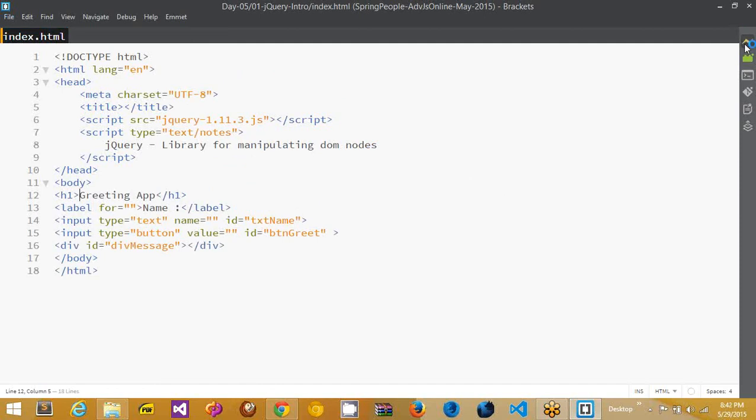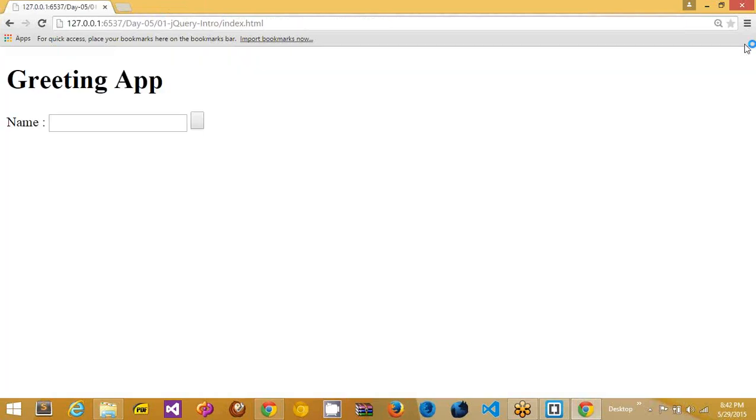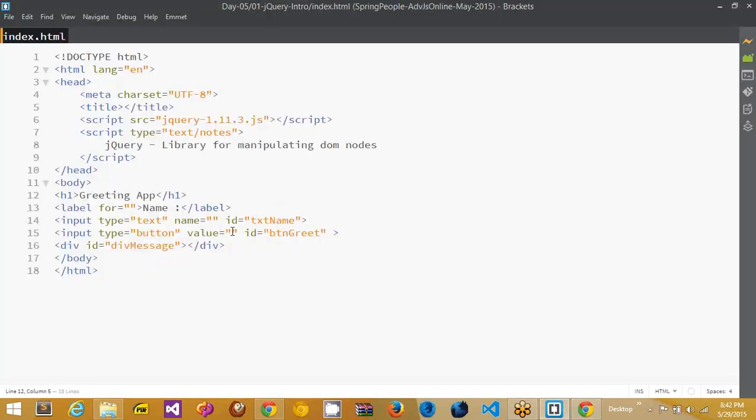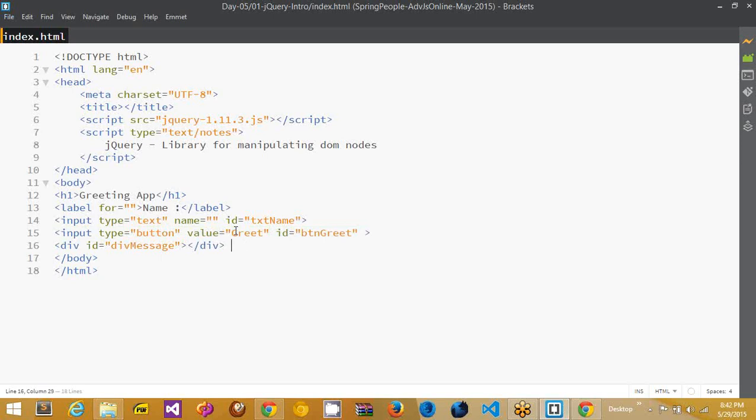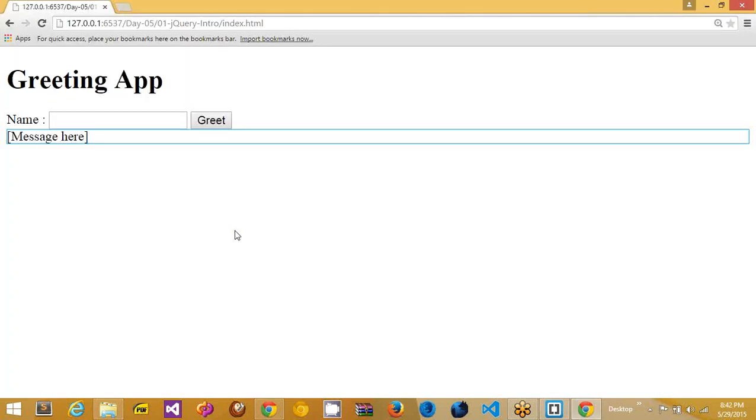Okay, so here is our HTML page. Let me load the HTML page. Now I said value equal to greet. There you go. So we have a simple page that has a text box, a button, and a div. The div is where we are going to display the message. So this is where we are going to display the message.